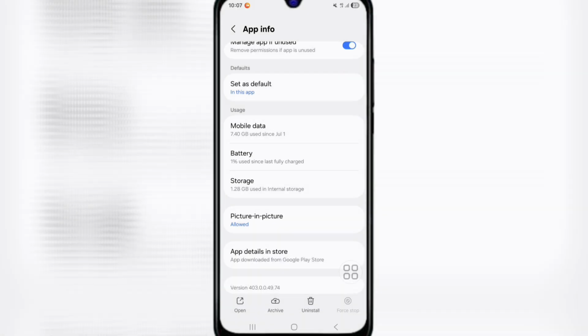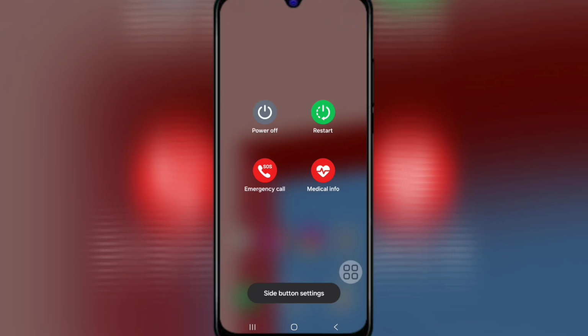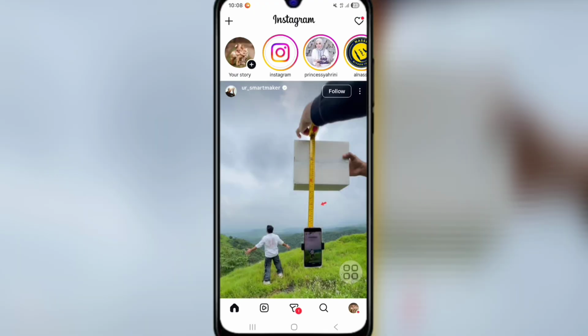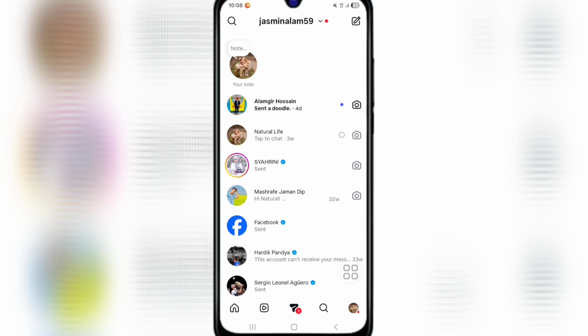Now go back to the home screen. Restart your phone. After all this process, now go to Instagram and try to open Instagram DM and see, the problem is solved successfully.